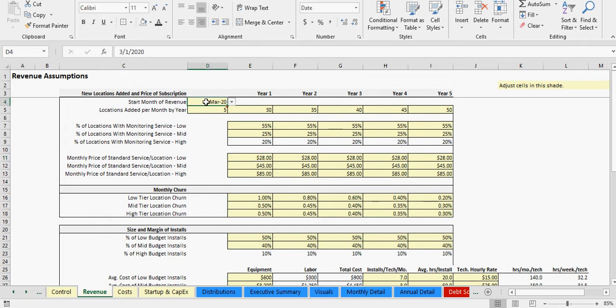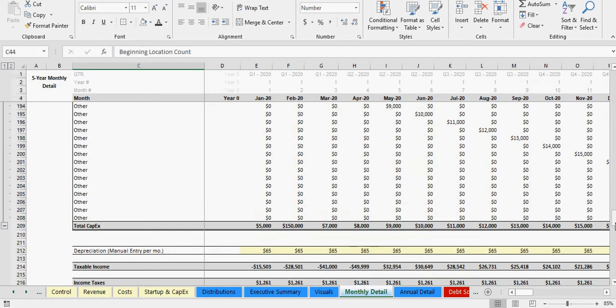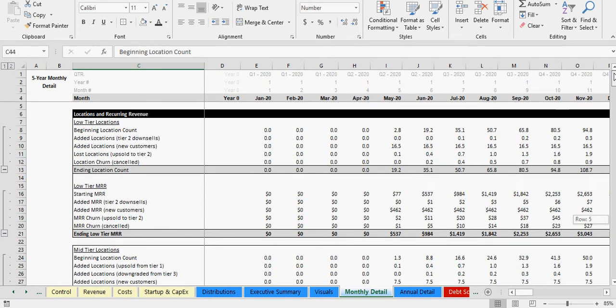And if we start at the top here, you can pick the start month of your revenue. So this is where if you plan on starting revenue in, let's say, not till May, and you've got 5 locations already, and this could be 0. You see if we go to the monthly, it's going to have nothing happening until May.